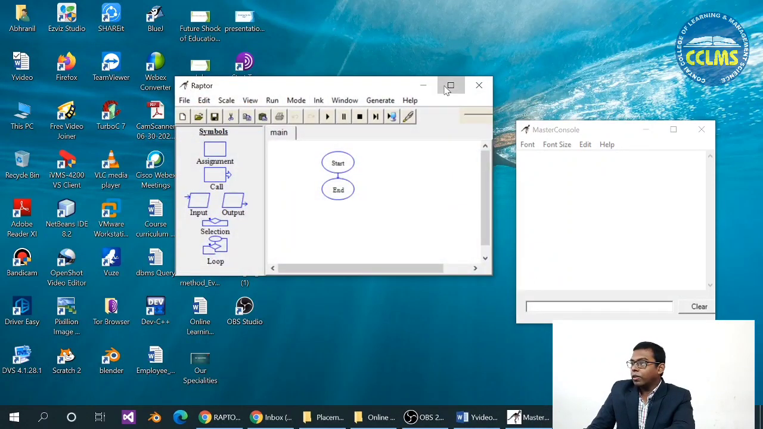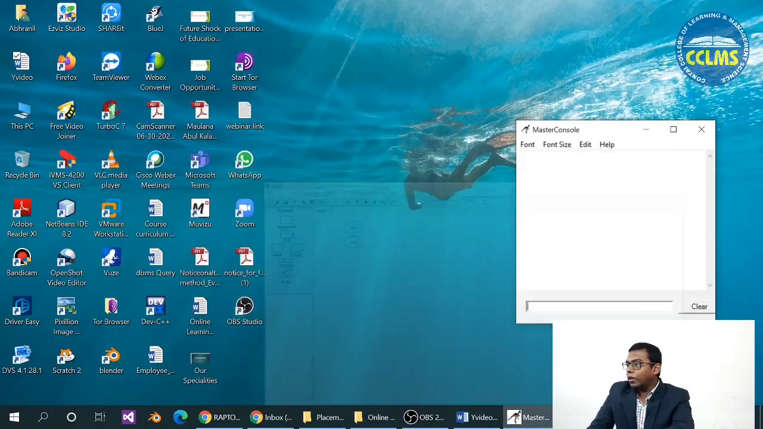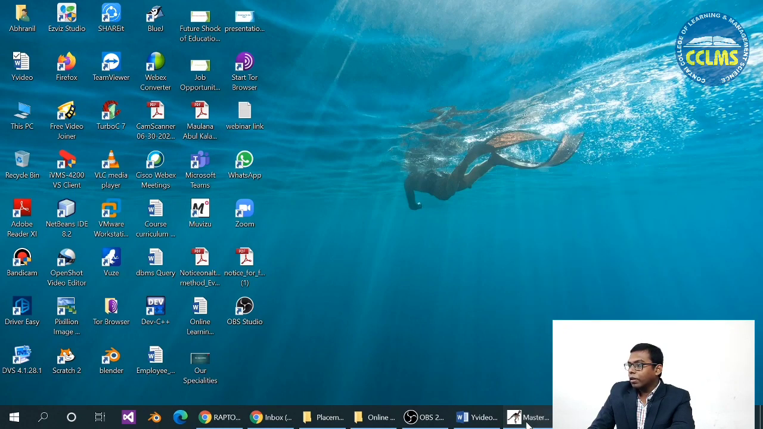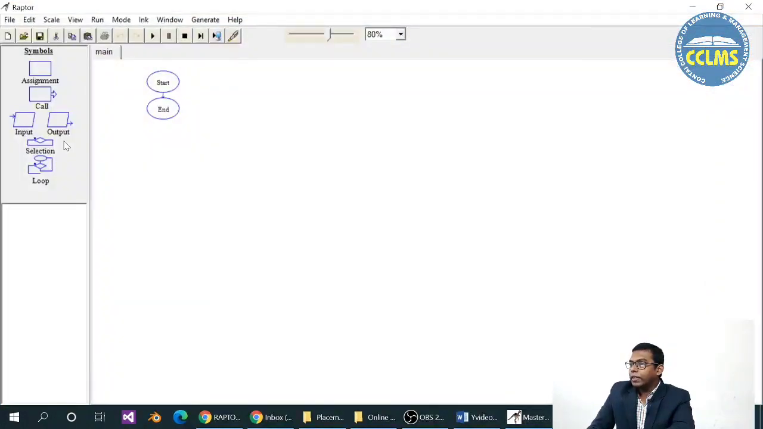So this is the drawing portion, and this is our main console. This is known as the master console. In this master console, the output will be shown, and in this window we have to draw our flowchart. These are the basic symbols of a flowchart. Already you know that this is the assignment statement, this is call, this is input, output, selection, and iteration or looping. So here we have to draw the flowchart.